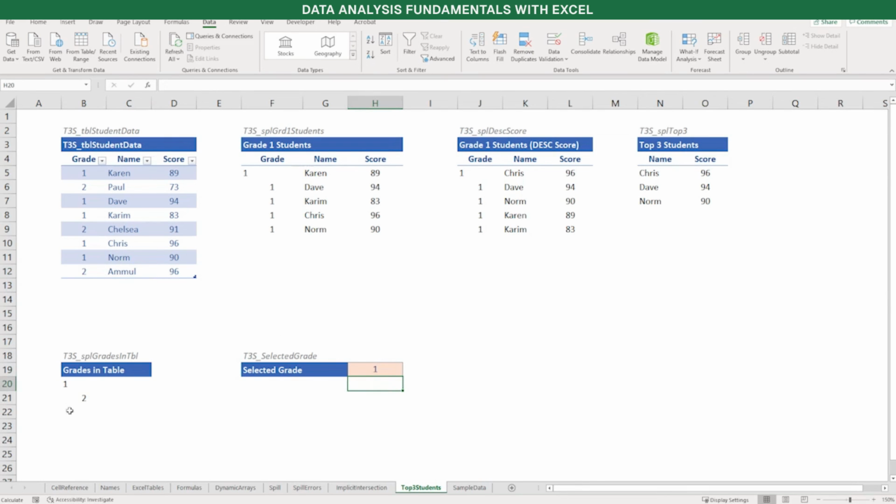So at this point, with the spill range that contains the unique grades from our source data table, the defined name that refers to this spill range, and the data validation that uses the defined name to create a drop-down list, with the selection of the same unique grade values, we now have a structure in place to select a grade from a dynamic list of options based on our source data set. Next, we need to update our dynamic array formulas in the 3 data sets above.